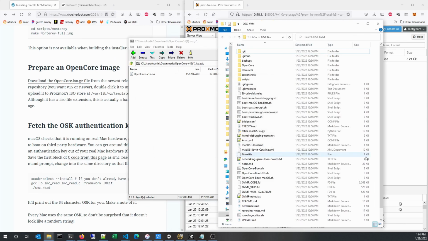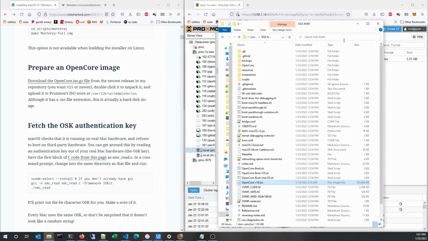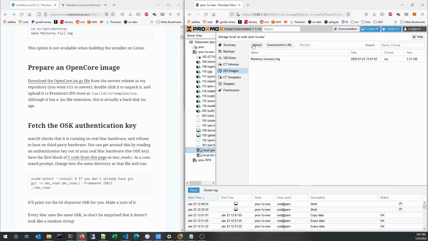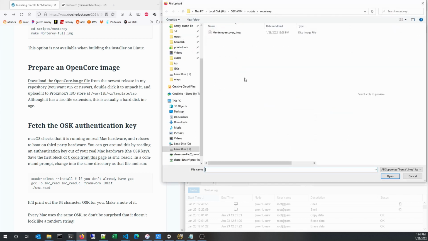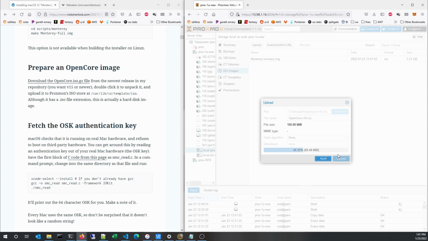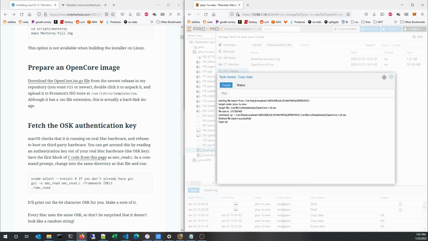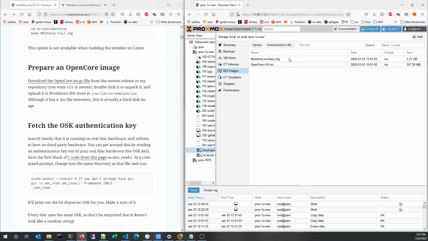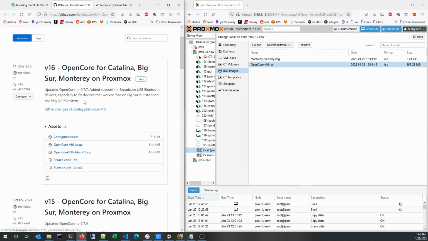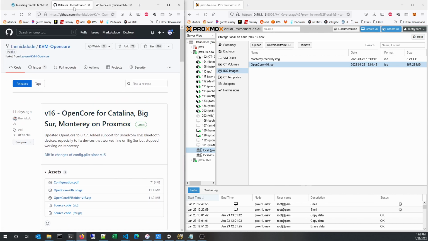Alright, so OpenCore to H drive. And then we are going to upload that as well. So that's going to be in this folder, OpenCore, upload. Alright, so now we have the two images we need in our Proxmox ISO images, the Monterey recovery image that we built and the OpenCore v16 that we downloaded. That comes from this link. Basically just come here, download the iso.gz, unzip it, and stick it somewhere, and then upload it to Proxmox.